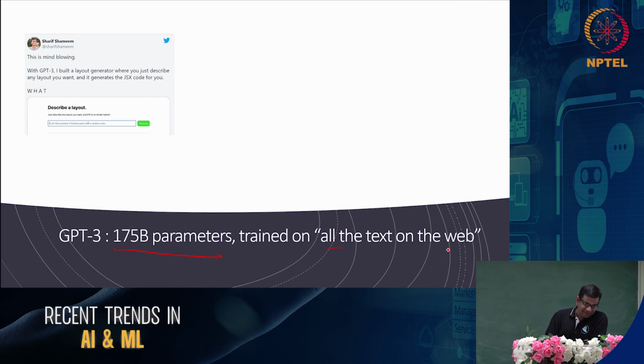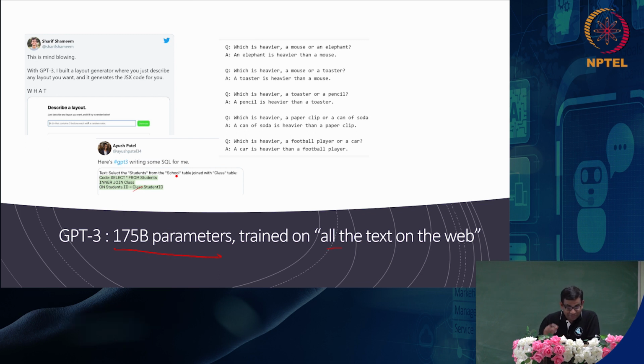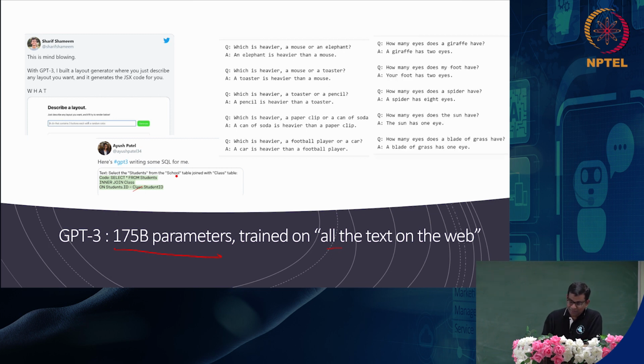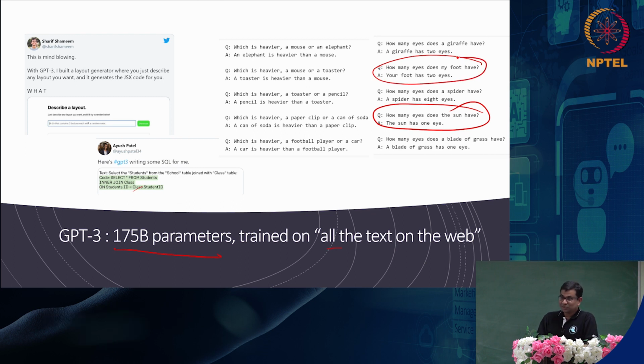And it can write JavaScript, it can write SQL, and it can answer questions like which is heavier, a mouse or an elephant, or which is heavier, a mouse or a toaster. But it also makes significant mistakes. Say, how many eyes does the sun have? And it says one. So this is a problem.